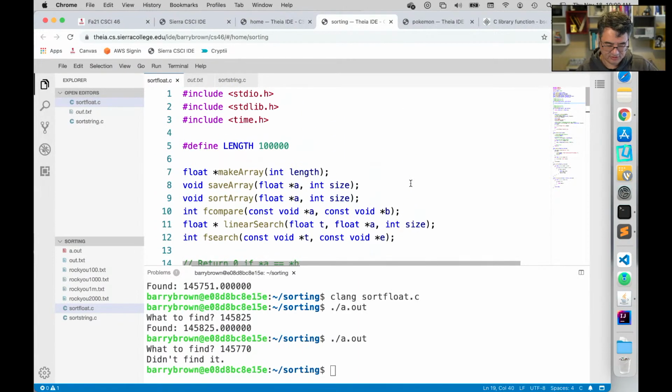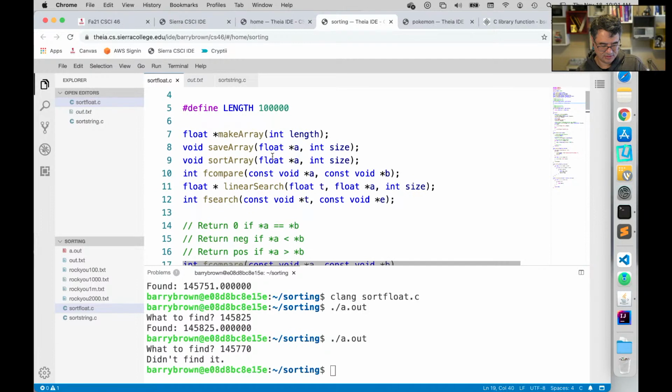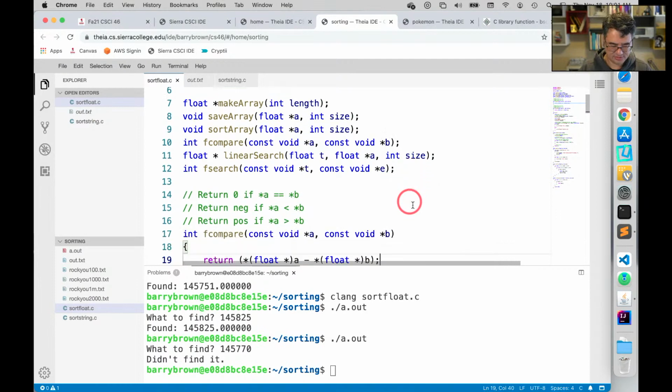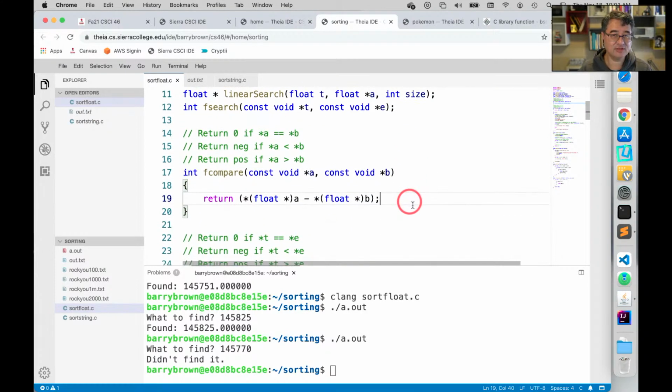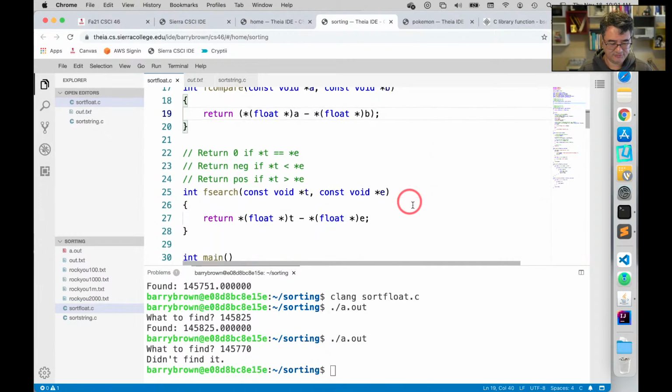So let's scan through this entire program from beginning to end. So we start by defining a length to be 100,000. Here's all the functions we have. We have one called make array, save array, sort array, F compare, linear search, and F search. F compare is used for sorting, and F search is used for searching.